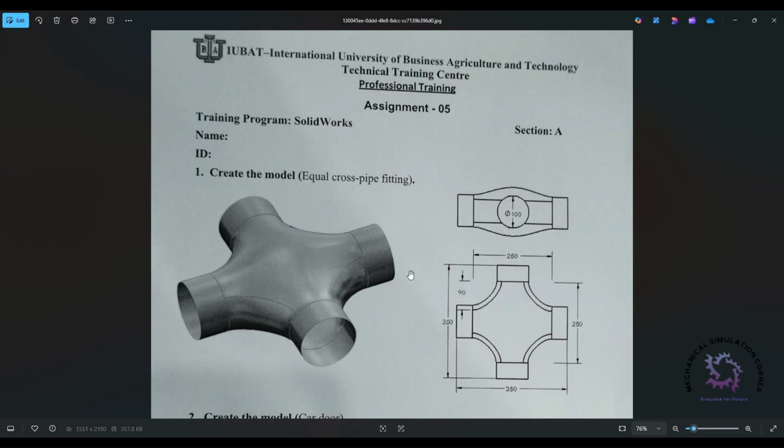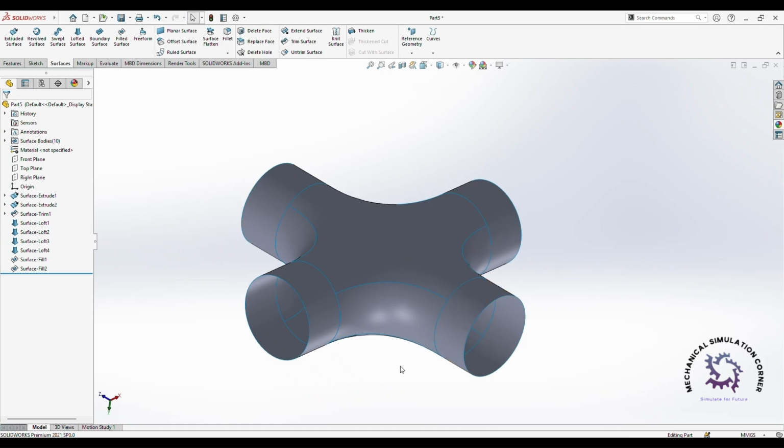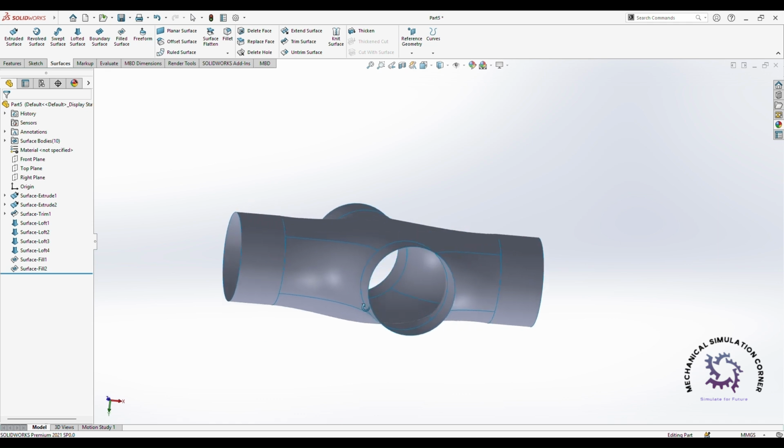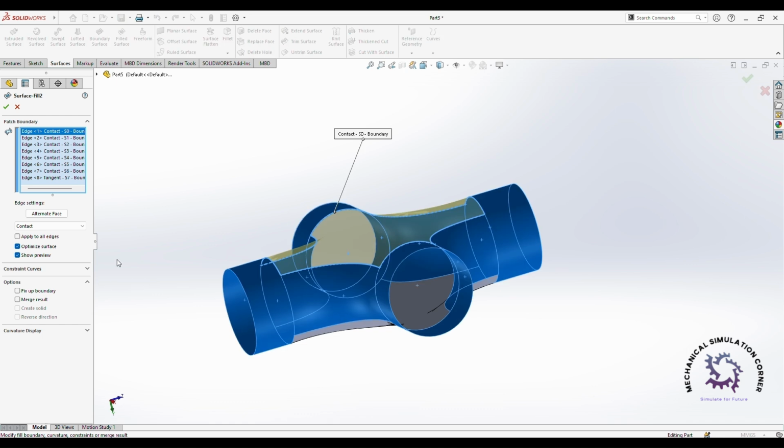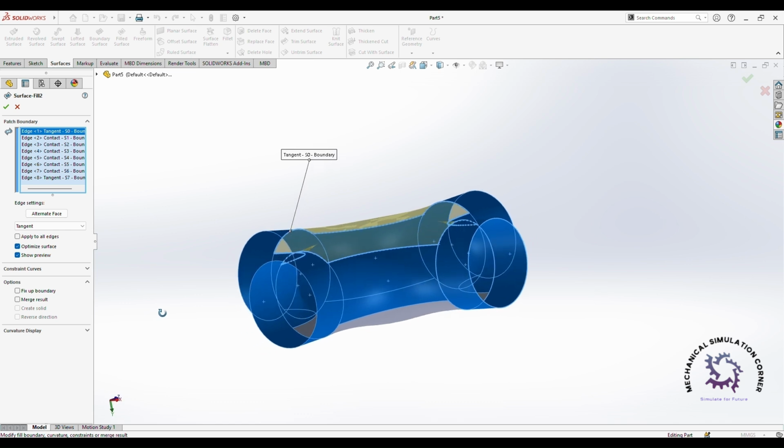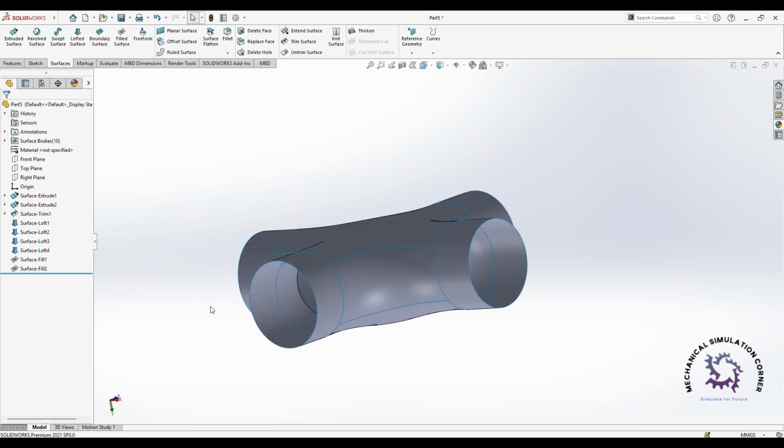but you can see here the surface is a little bit curved. So we need to edit some feature, make it tangent. Now click on OK.